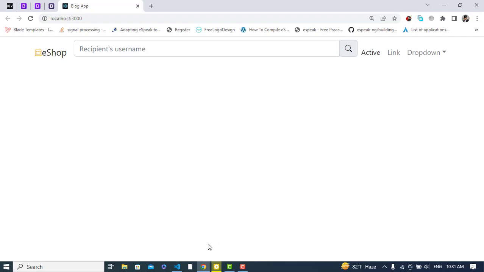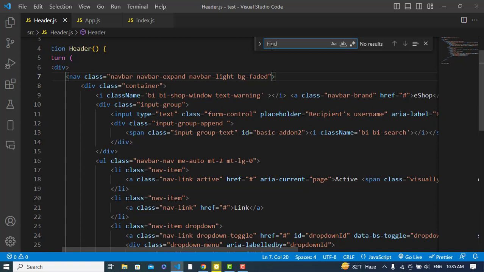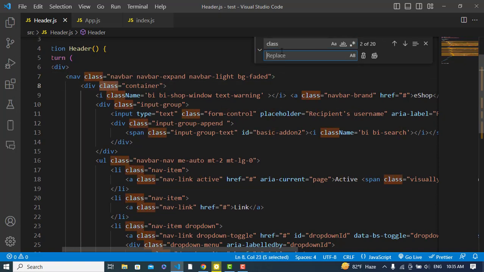Okay, so let's remove this margin bottom, and also we will change all these class attributes to className. Let's come here. Here I will write class, and here className.